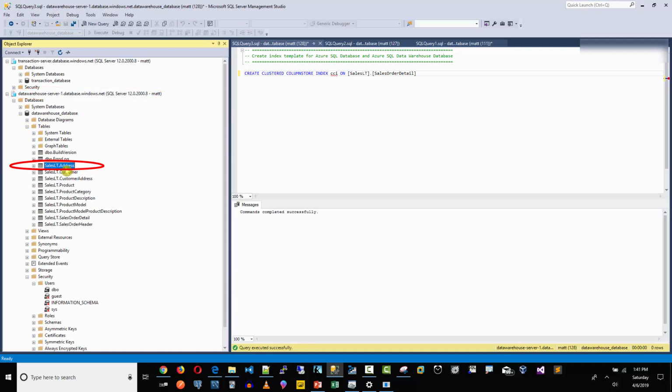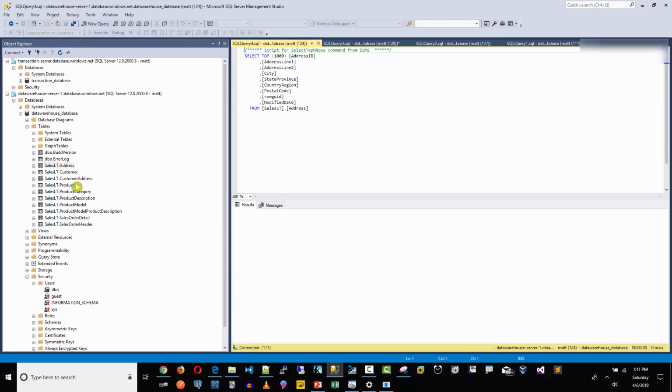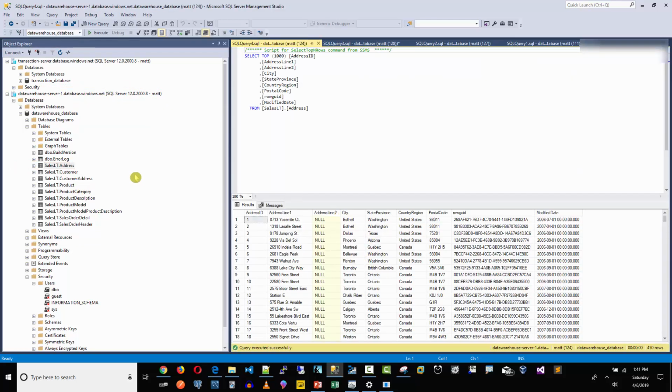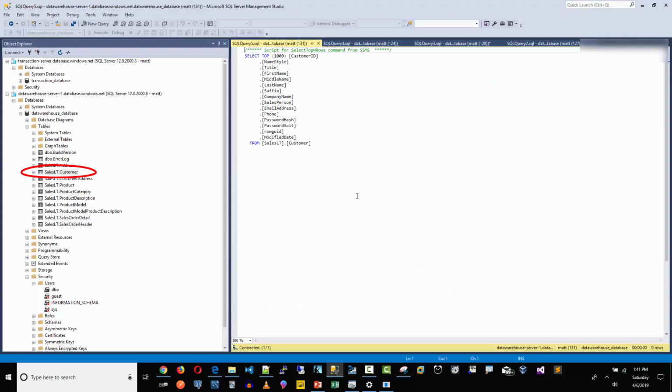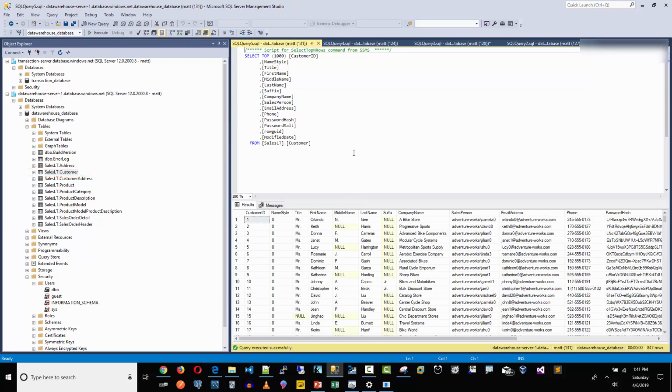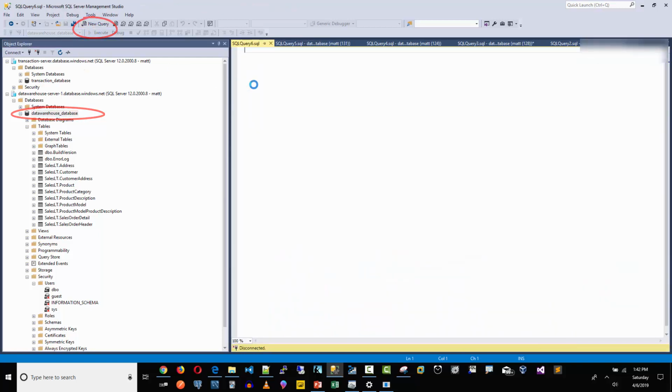So go highlight sales LT address, right click on that, select top 1,000 rows. Okay, you can see data is in there. Let's go do the same thing for customer. Select top 1,000 rows. Okay, we can see data is in there. Okay, so why don't we do this? Highlight the data warehouse database, go click new query.